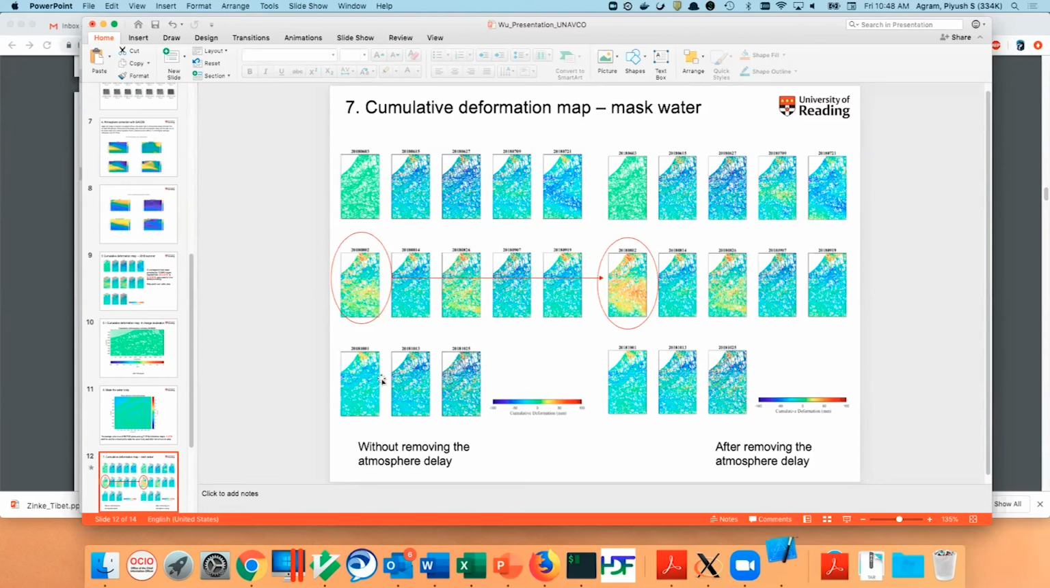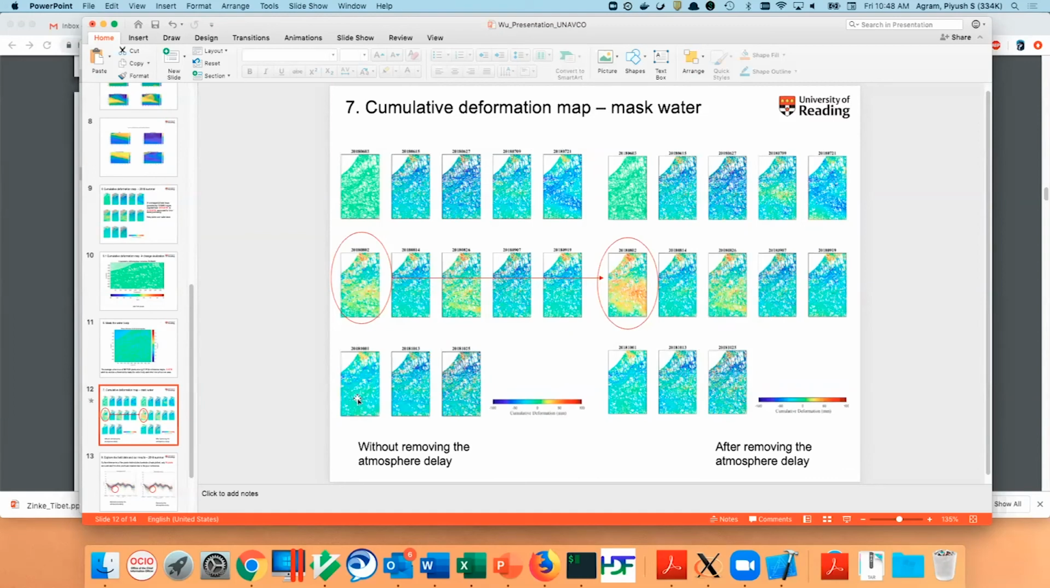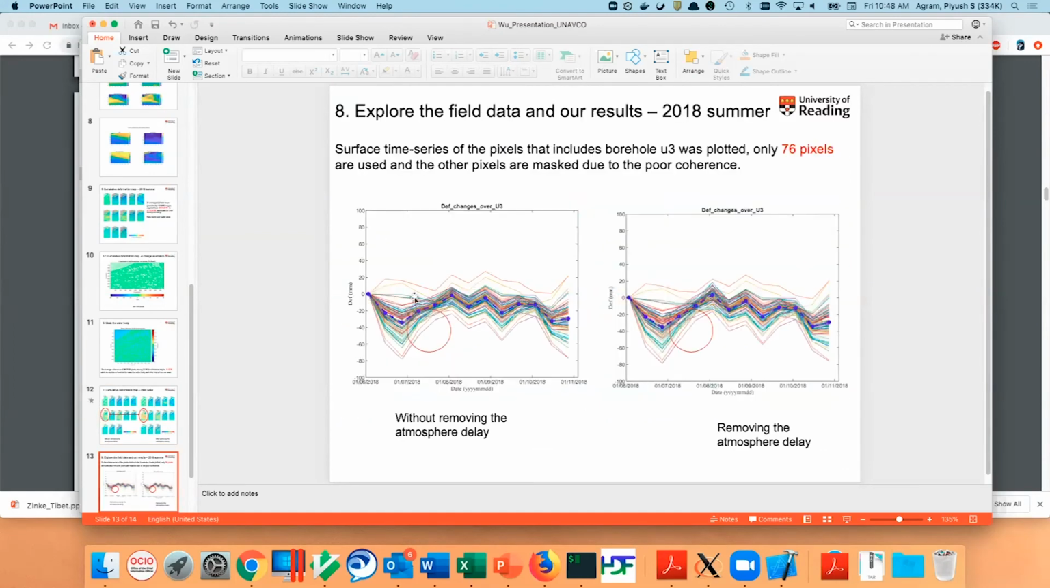So we can see this part is the cumulative deformation map. I didn't apply the atmosphere correction. This part I applied the atmosphere correction. Those two pairs, we can see the change. It does change. This is the result I extracted from around this area. It's just around 76 pixels. So I plotted its time series.